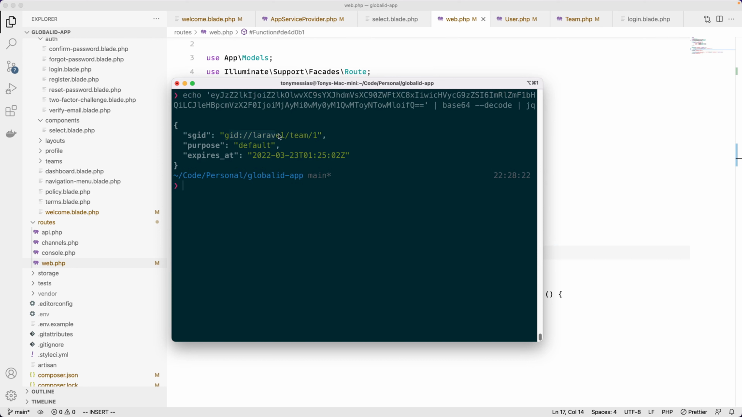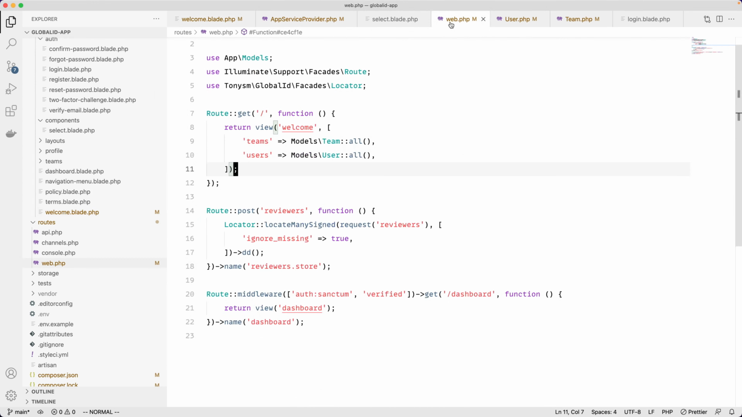We have the global ID, we have the purpose, which is something that we'll see soon, and we have an expiration date. By default, the signed global IDs are valid for a month. And after that, they actually expire, so you can't locate them. You can, of course, set this to whatever you want. It's just the default.